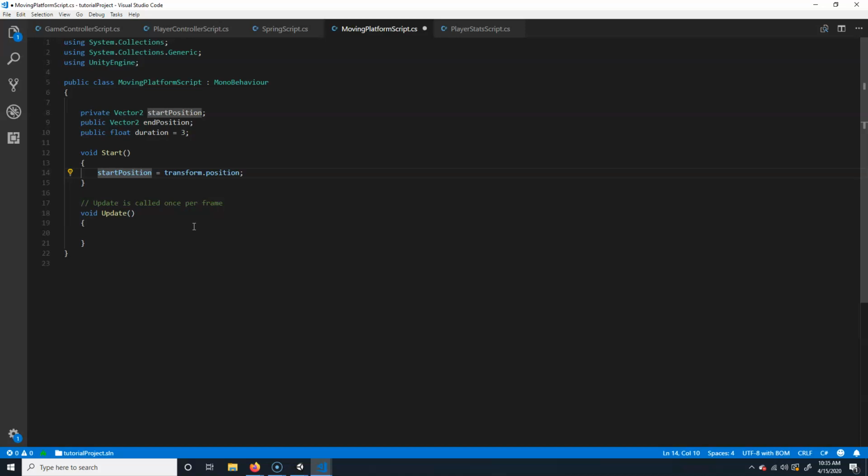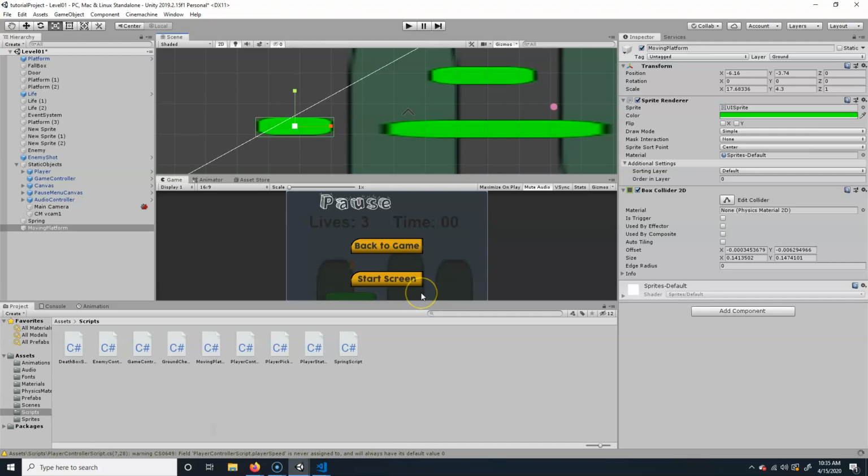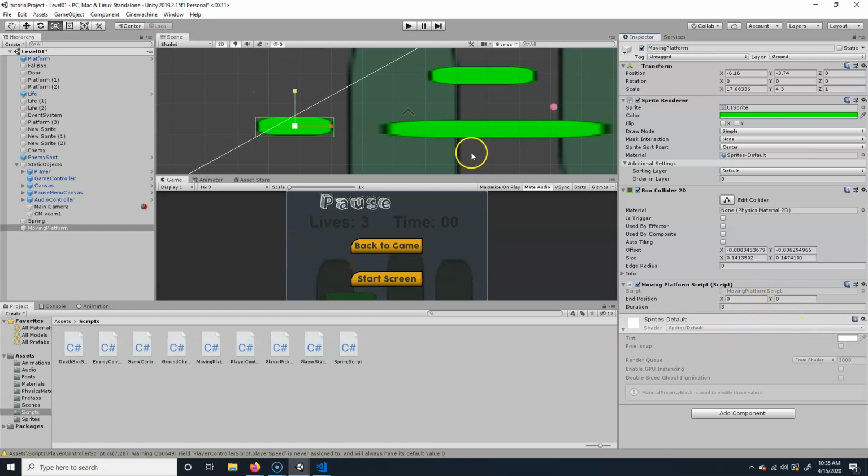That's the start position, so I don't have to punch in any numbers for it. We will have to punch in the end position, but that's not that big of a deal. And we might have to change this to a transform. But actually, let's save this first. Go here and make sure you've got the moving platform selected. I'm going to throw the moving platform up here. Great.